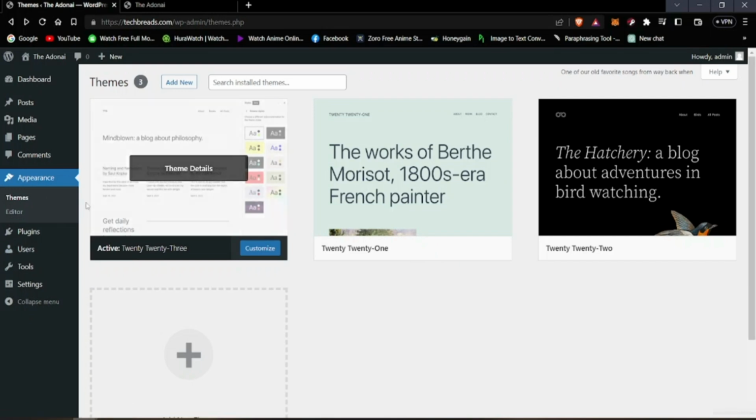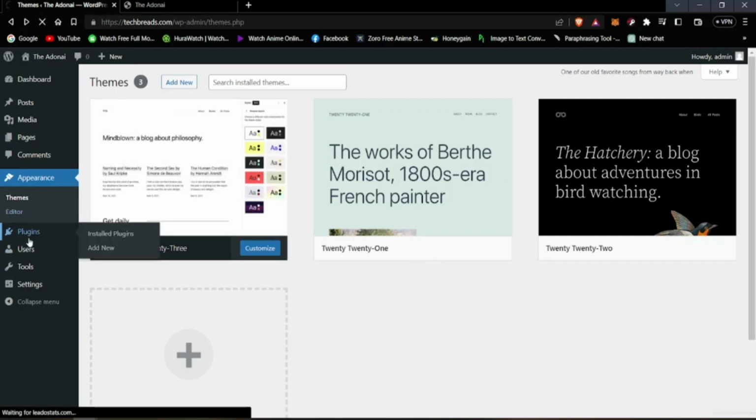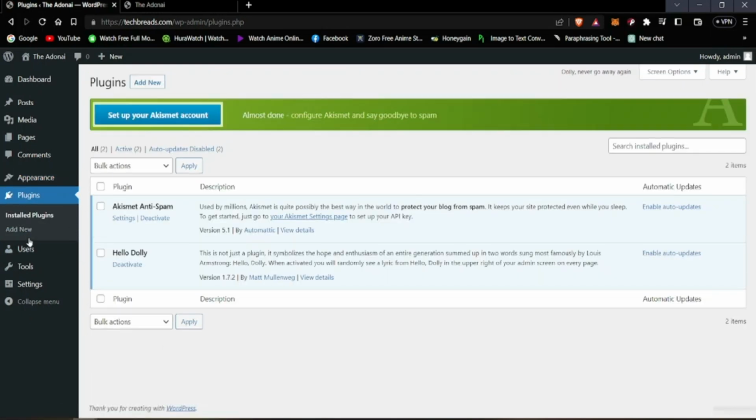Next we have the plugins. Now plugins are very important. Currently I have only 2 plugins, but you need a lot of plugins in order to make websites. Now it's up to you. If you want a lot of plugins, you can install them, but you can just go without all of these. You can just go with only 1 or 2 plugins, which are very useful, especially if you use Elementor, the Pro version.